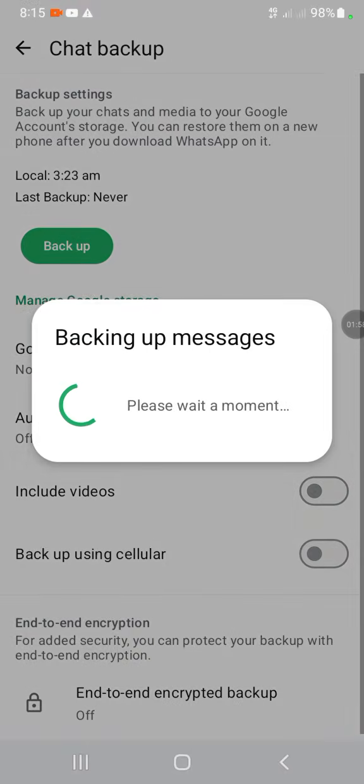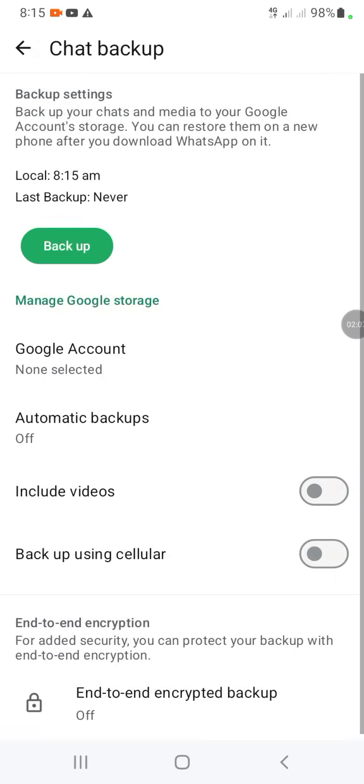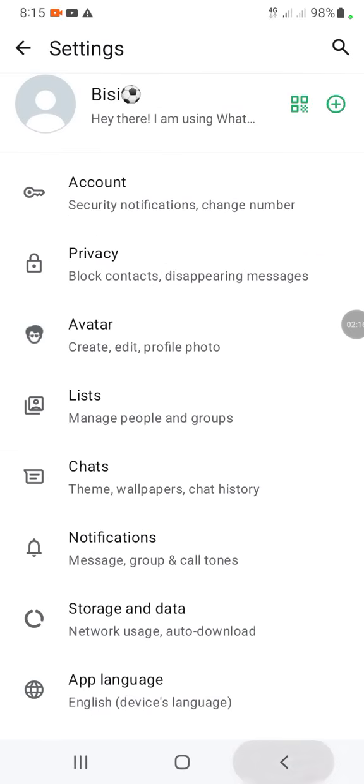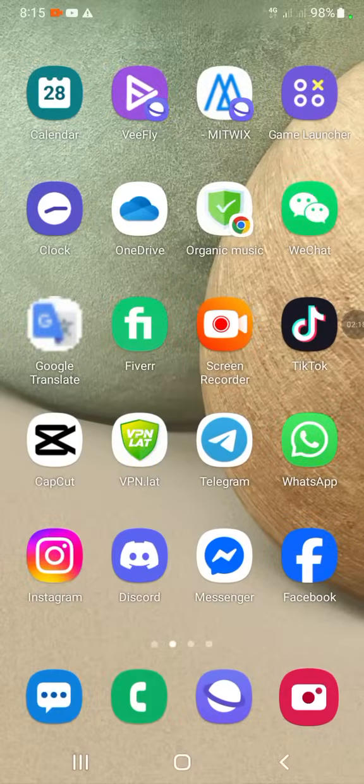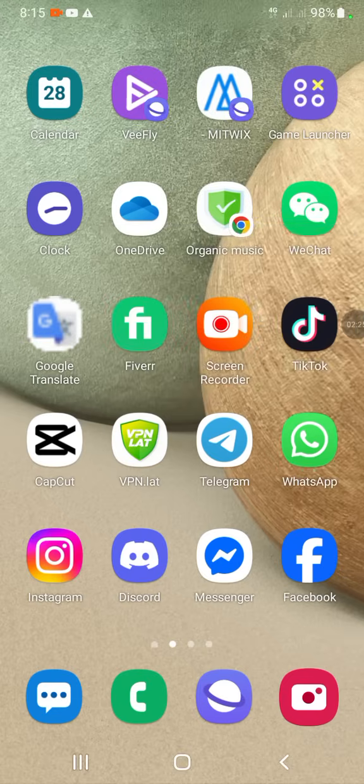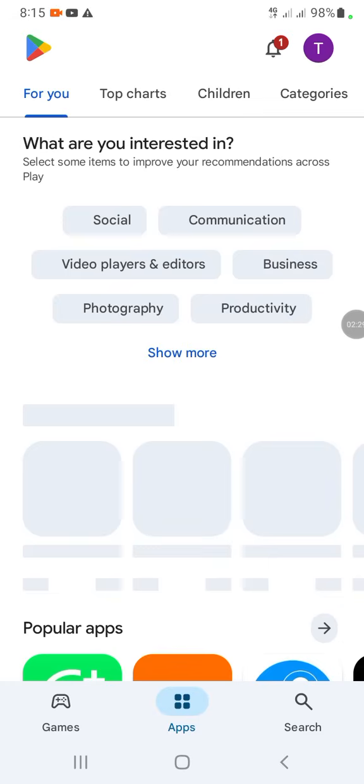So the system is backing up your messages. Yes, it is taking time to back up your messages. Yes, see, all the messages have been backed up. Then you go back here and click uninstall. When you click uninstall, you go to the Play Store and you search for WhatsApp.